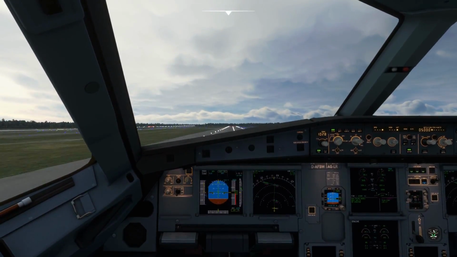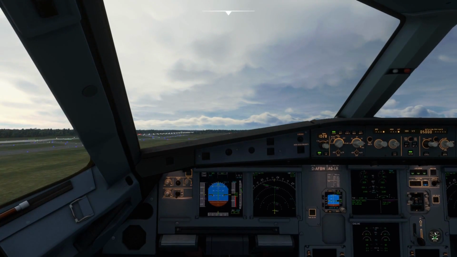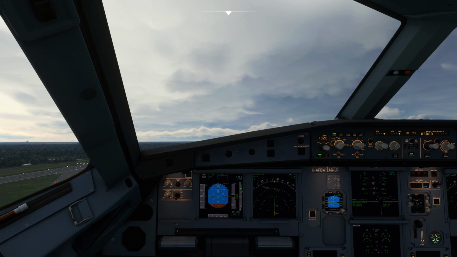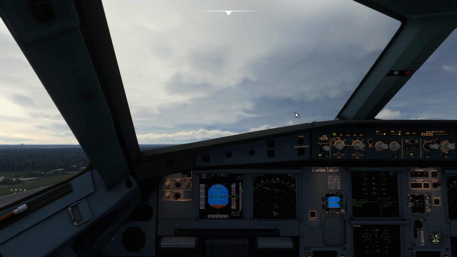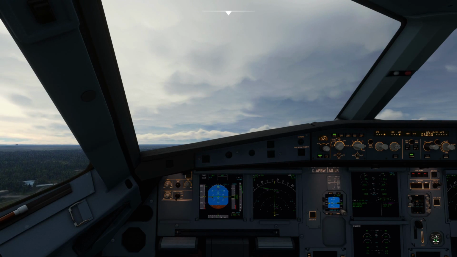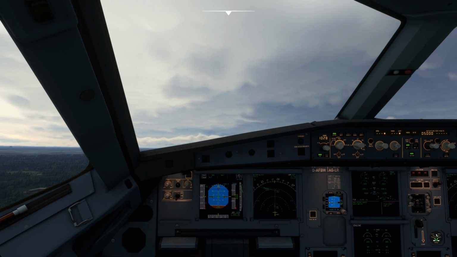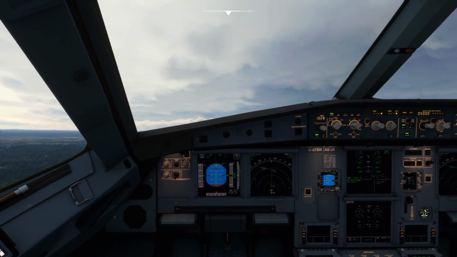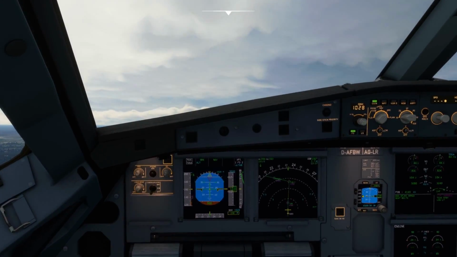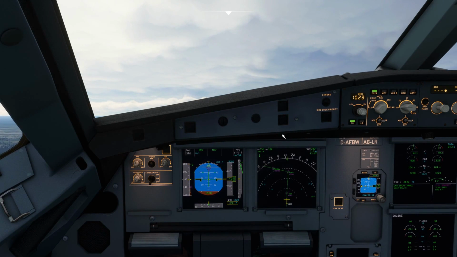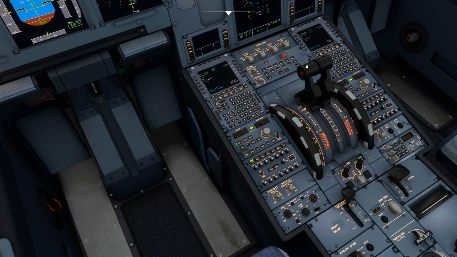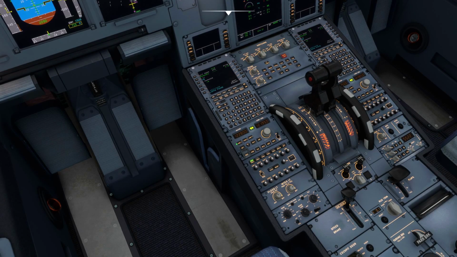V1, rotate. Positive rate of climb, gear up. I'm going to immediately activate the autopilot by pressing the autopilot 1 button. At 1,500 feet above the ground, it's going to command climb thrust. There, lever climb, so we're going to pull the throttle back to the climb detent.